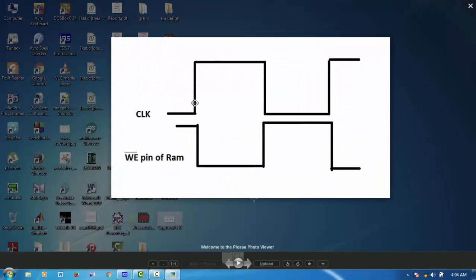this is the clock which is supplied at the counters of the program ROM. In this case, at this positive edge of the clock, both the address and the data of program ROM are available. Now to write this data to the RAM, we need the write enable pin to be lowered in the RAM. So it's lowered here.